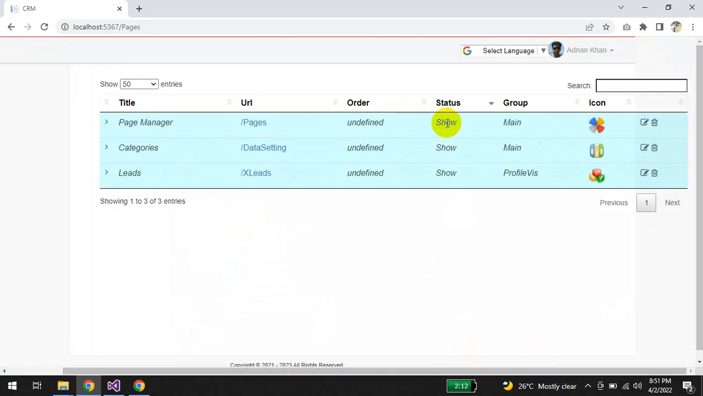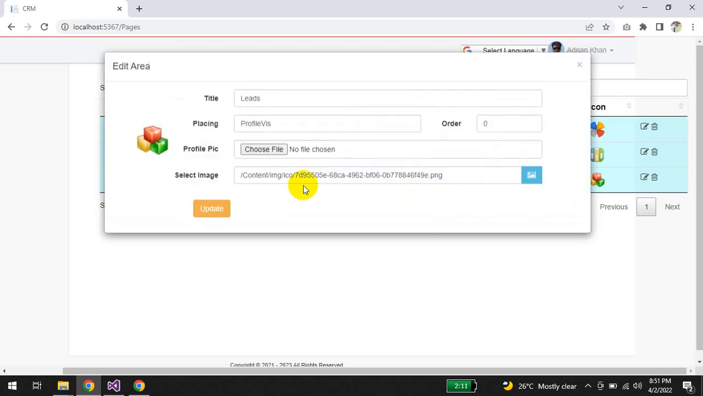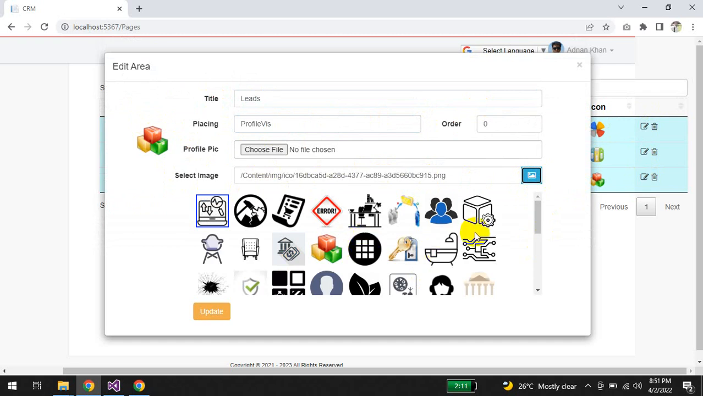we can add and we can show and hide each module in the router page, and we can edit it, add an image to it. Like here we have the leads module that we have given. We can upload an image to it. We can also select an image from an existing gallery and give it an order.